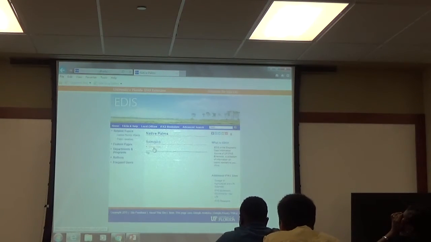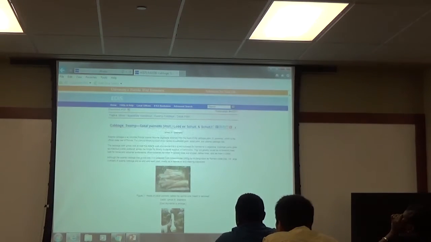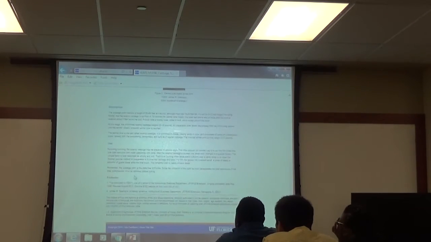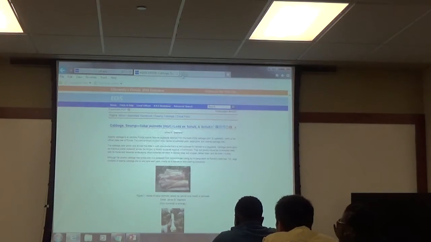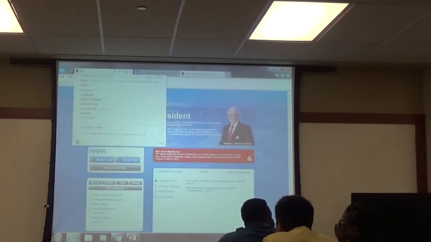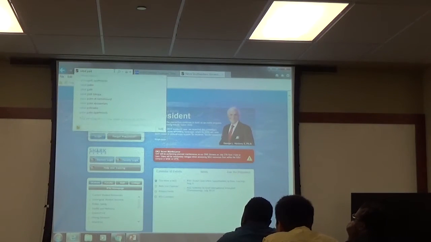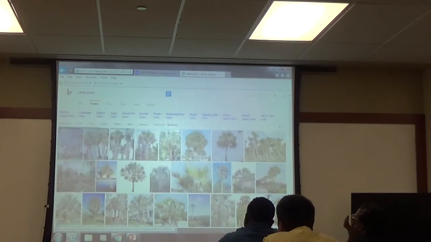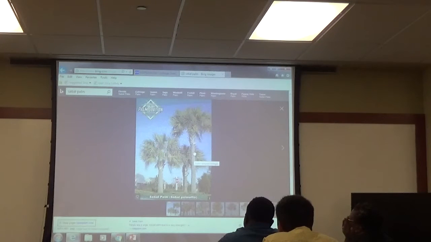So, does everybody know this? That we only have one native palm tree that's native to the state of Florida. It's the sable palm. And where are its publications? I'm just looking for a picture of it. Alright, here. I'm going to do this the easy way. So this is the only palm tree that's native to Florida.